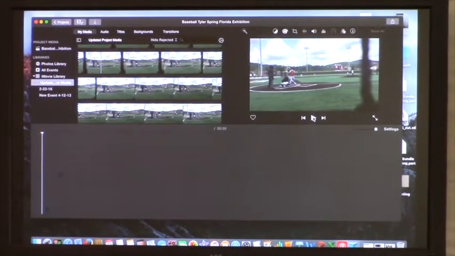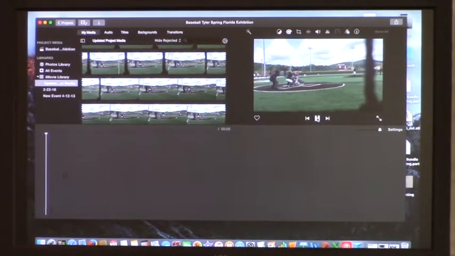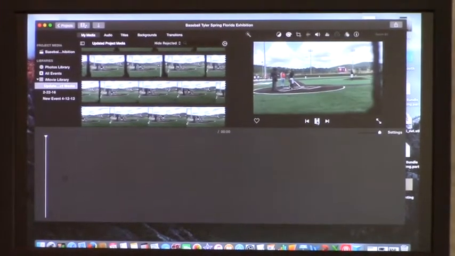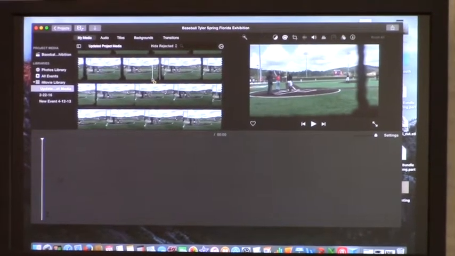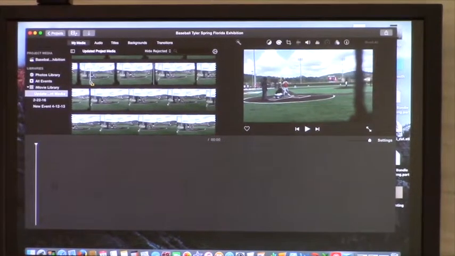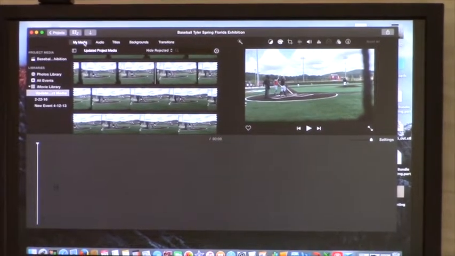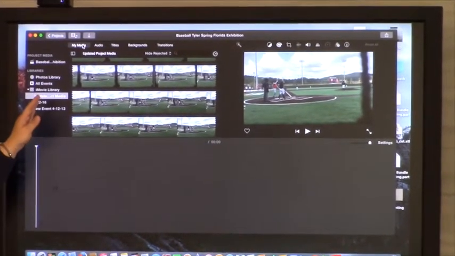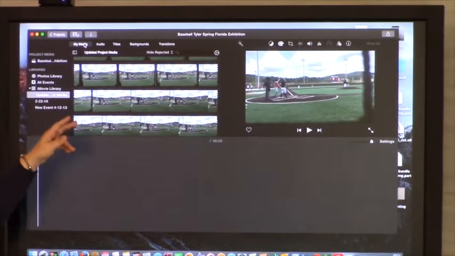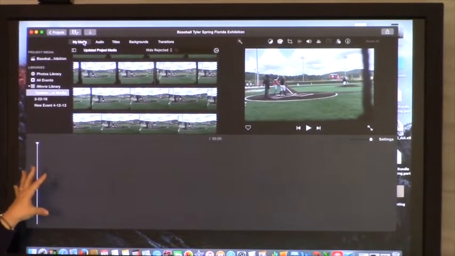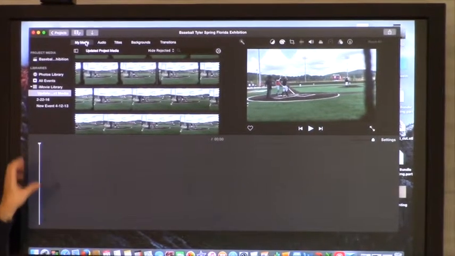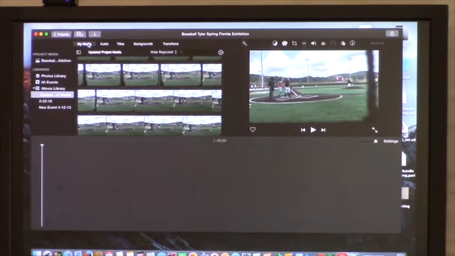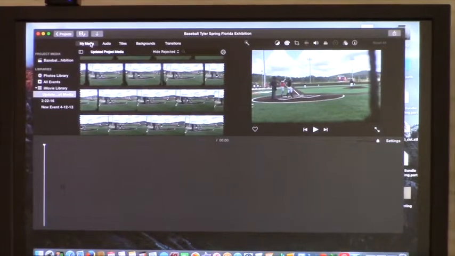We can view everything down here. I've brought this in from this flash drive over here. So we can bring in as much as we want or as little as we want, depending on how we want to work on this. So I went out to, there we go, My Media. At the top, this is your audio, your media that you can bring in. The titles that I was talking about to bring in and title it, say, Spring Florida Exhibition with Tyler. Backgrounds, if you want to change those, as well as transitions. I don't tend to use backgrounds a lot, but we can play with it some more.